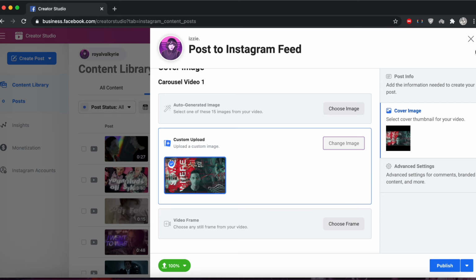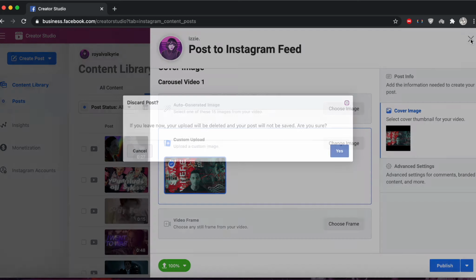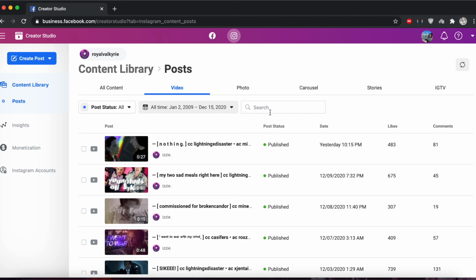And you can press publish. I'm not going to publish this, obviously, for obvious reasons. But yeah, it's pretty simple. And those are kind of the basics on how to edit and upload onto Instagram with After Effects.